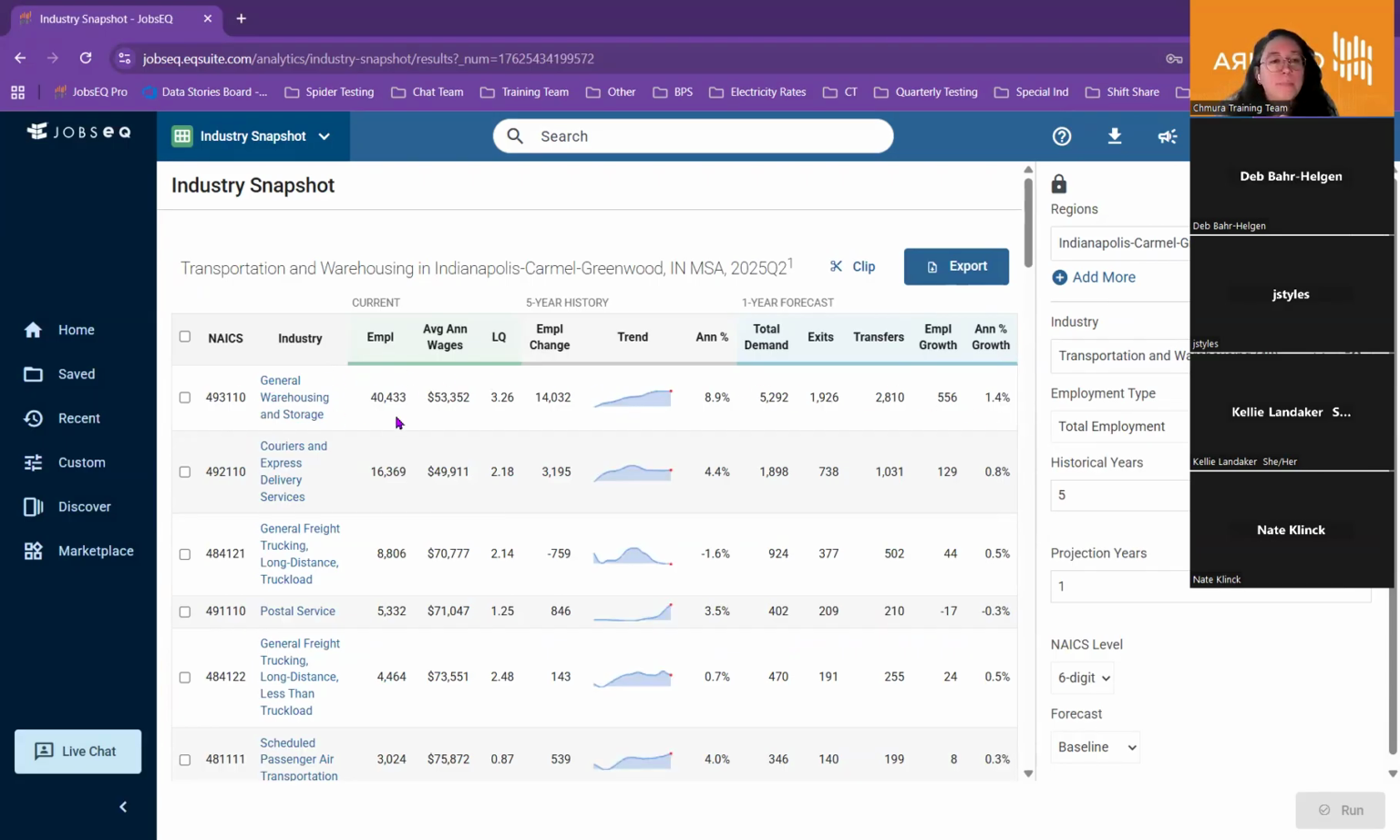Again, this table is sorting by the most employment to the least employment. So our general warehousing and storage has our most employment within our Indianapolis MSA here, about 40,000 employees. It has grown by almost 9% per year over the last 9 years, which definitely can be contributing to that overall growth that we're seeing within the industry. So it's just another way that we can dive down into the data and get that overarching look and then dive down into the specifics.